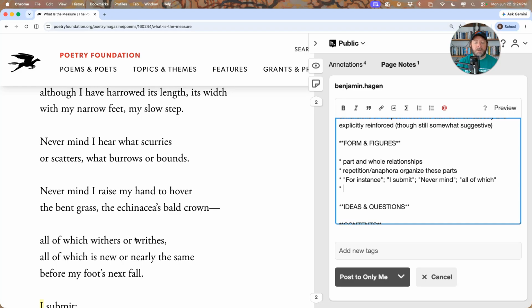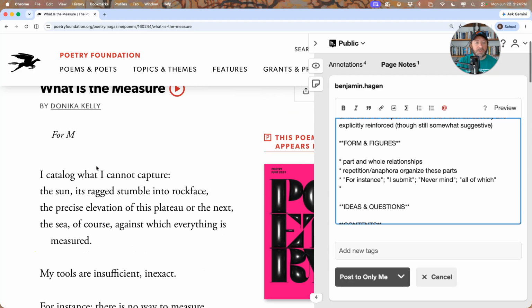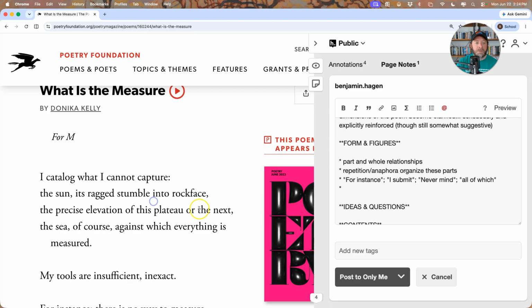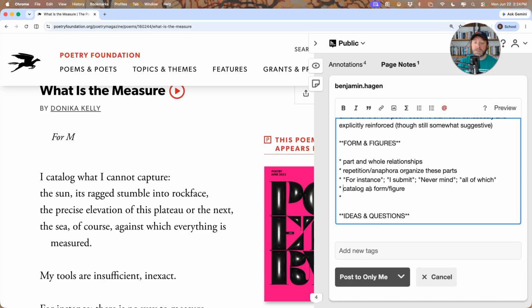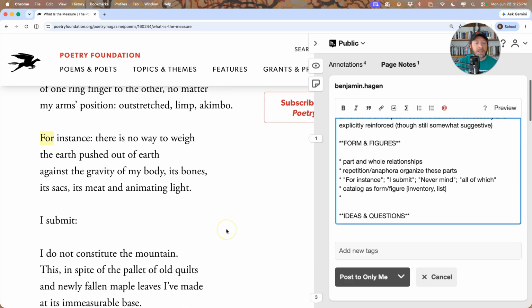I'll also say that the form seems to be connected to what the first line calls a catalog. Catalog as form, but also as figure for what the poem is up to. We could think of that as descriptive list, as inventory or list, catalog. That's sort of what I'm thinking about there. But then also these repeated anaphoric line beginnings, for instance, "I submit."